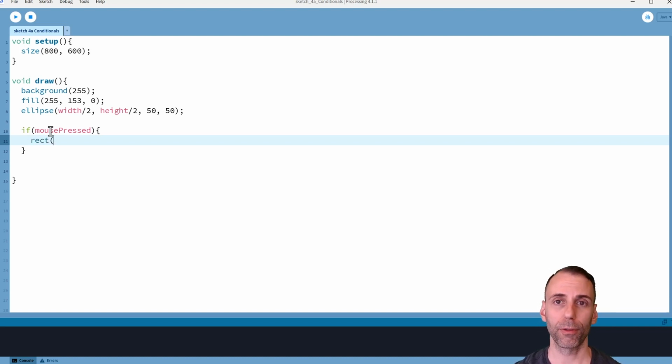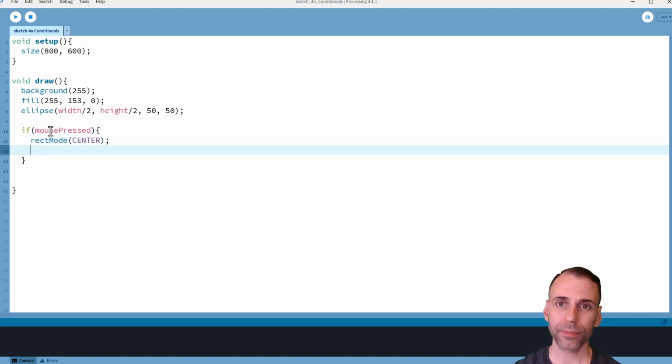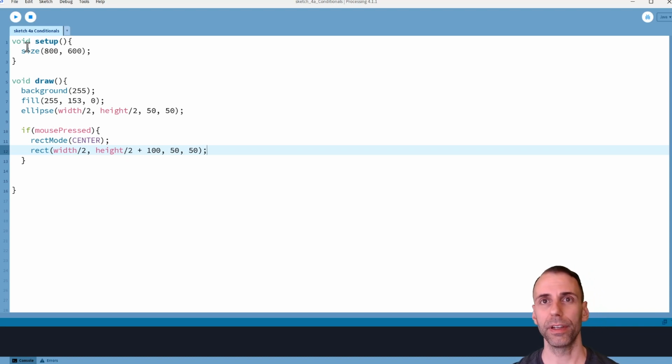You know I'm a fan of rect mode center. Just easier to work with. And I'm going to draw a rectangle. Let's draw it at the center, but I don't want it to directly overlap, so I'm going to go width divided by 2, height divided by 2 plus 100 pixels. And then I'm going to make it 50, 50, a width of 50 and a height of 50.